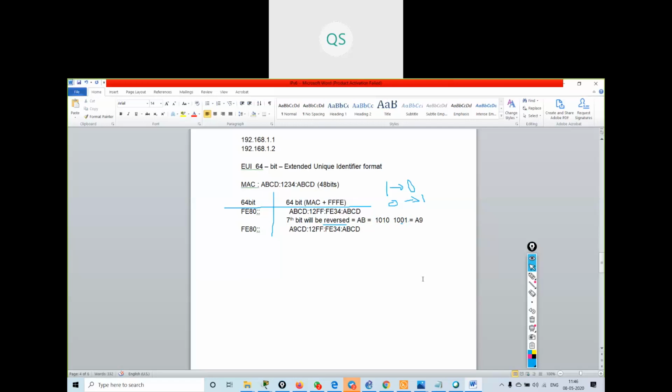See, this is an automatic process. I'm just explaining how it happens. Okay, so now my address will become A9. See, this is A as it is, and this will become 9: 1001, 8 plus 1, 9. So it will become 9. So my device will be showing this link local address.